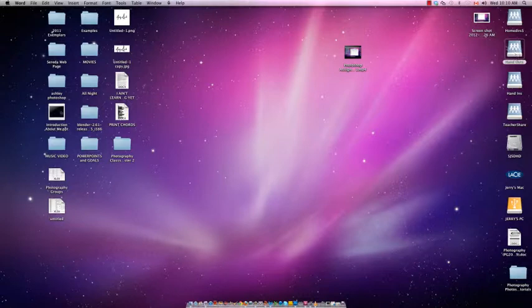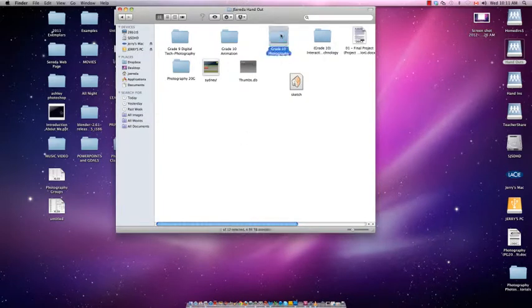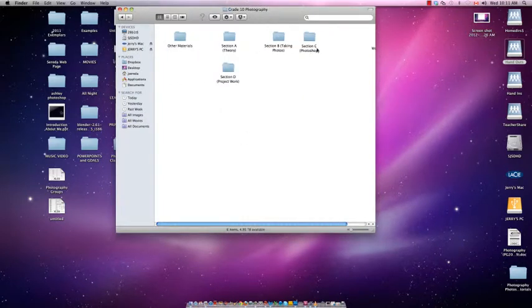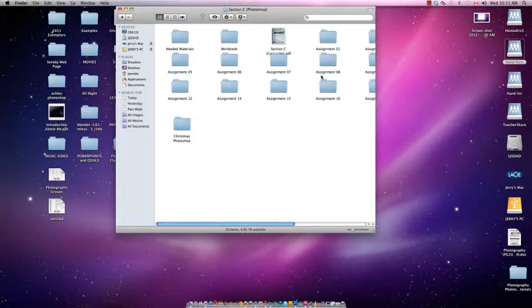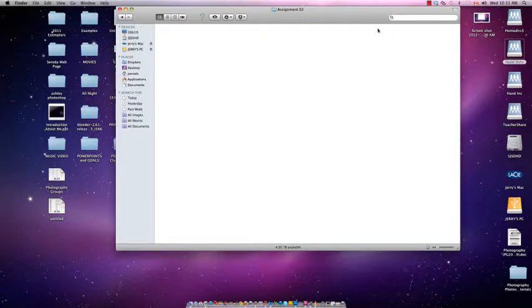Once again, go to your handout folder, find Jay Serretta handout, grade 10 photography, section C Photoshop, and today we're going to be working on assignment 2. So if you open up assignment 2, there's a couple of documents that are going to show up in here as soon as this loads properly.